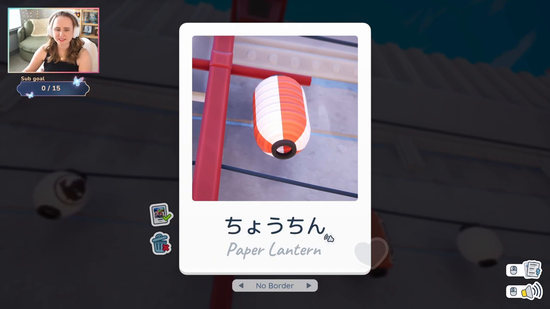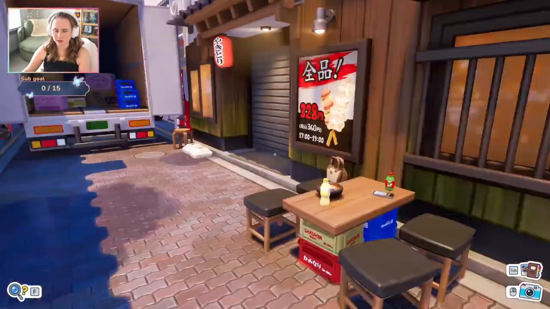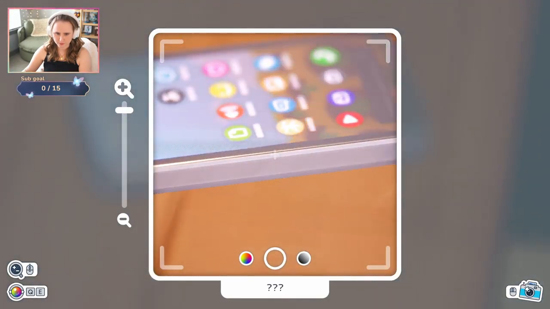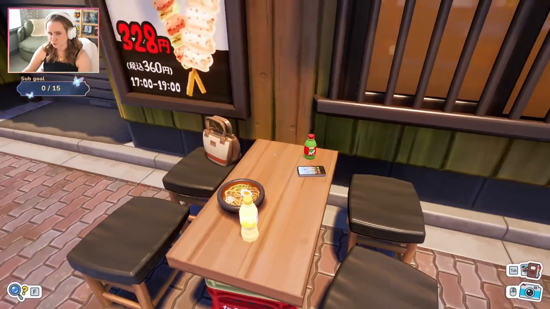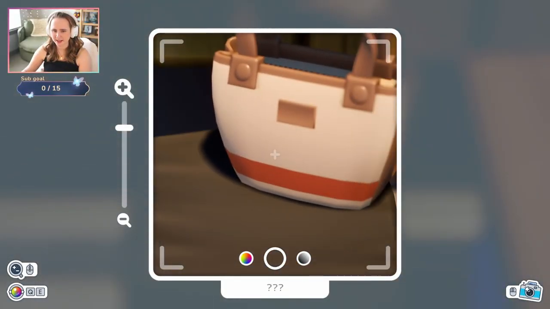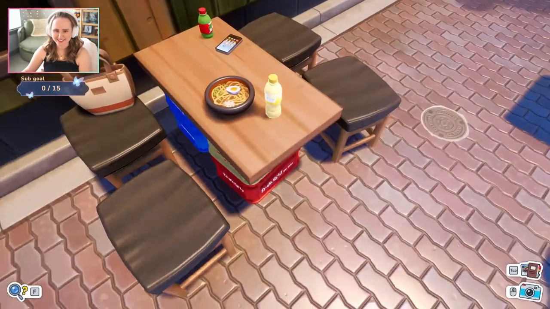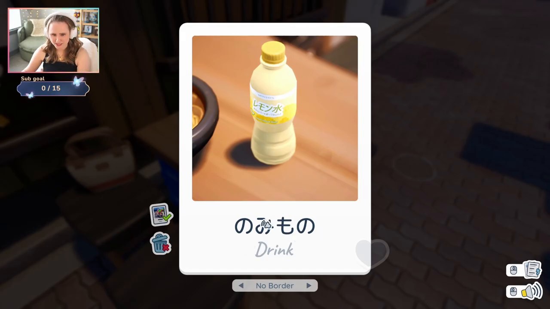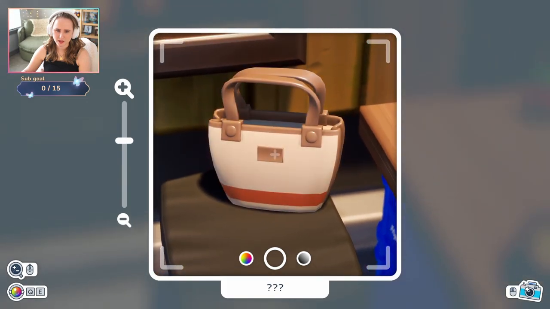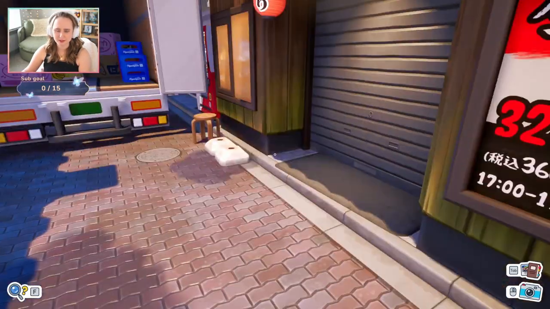提灯. I need romaji. スマホ。ラーメン。食べ物。food. Okay. 飲み物。カバン。I remember some stuff. Fun.